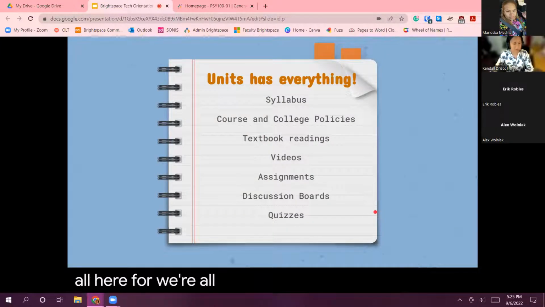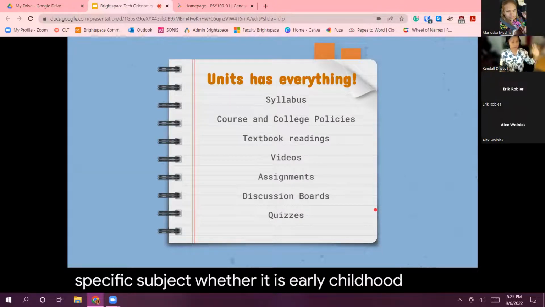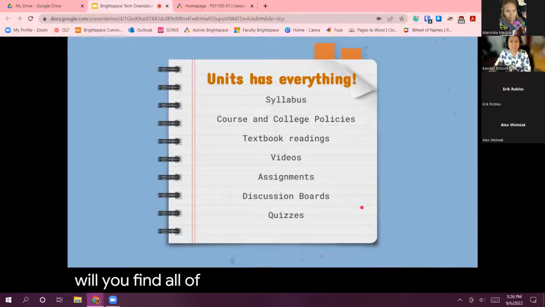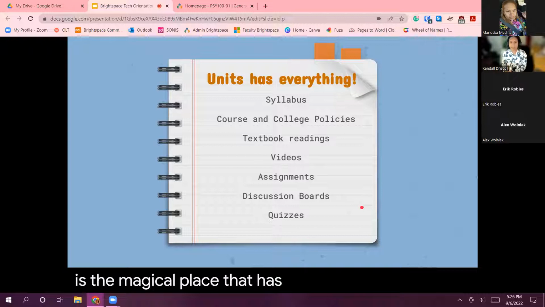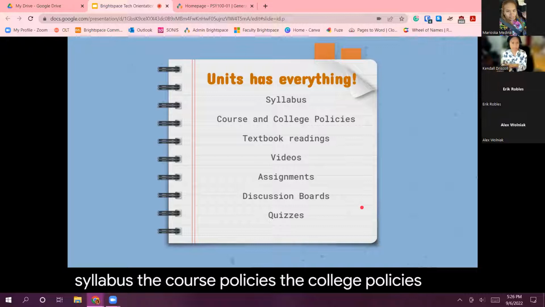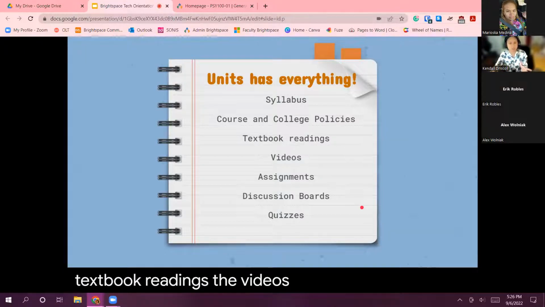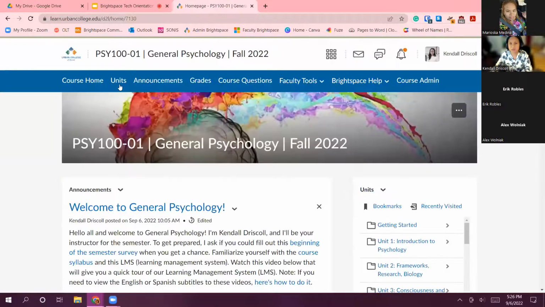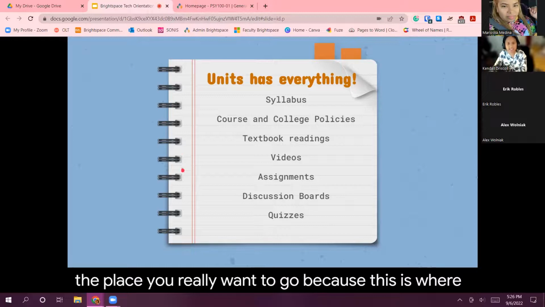We're all here to learn more about a specific subject, whether it is early childhood education or human services. Where will you find all of your course information? Units. Units is the magical place that has everything. It has the syllabus, the course policies, the college policies, the textbook readings, the videos, the assignments, the discussion boards, the quizzes. It has everything. And so when you're not quite sure where to go in your Brightspace course, start with the word units. That's the place you really want to go, because this is where everything is that you need.